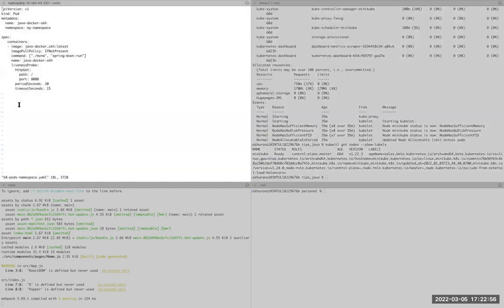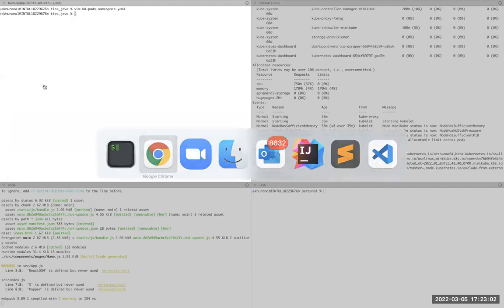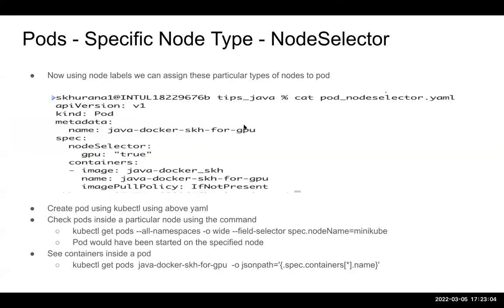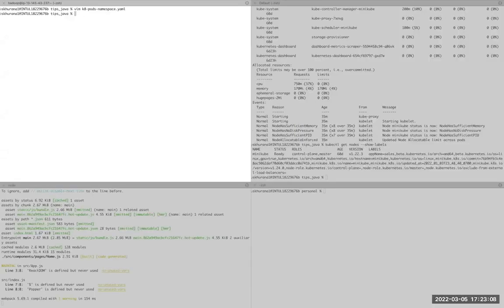Now what I will do is I have this file. I think I have the name of the file also here, node selector. So let's open that. cat pod_node_selector YAML. So here you see this pod I'm creating and I'm telling node selector GPU equal to true. Now let's try to run this.